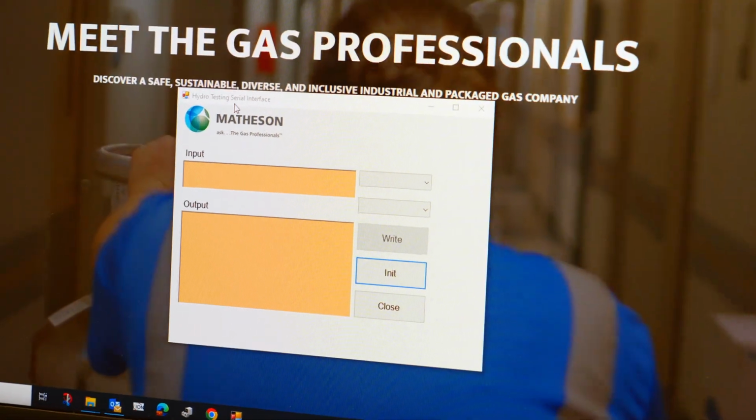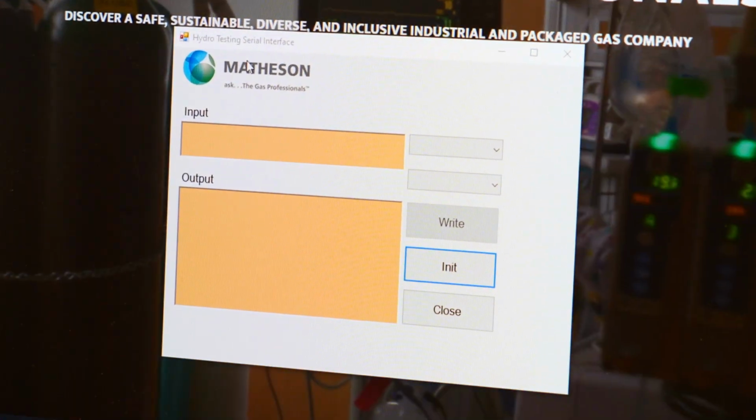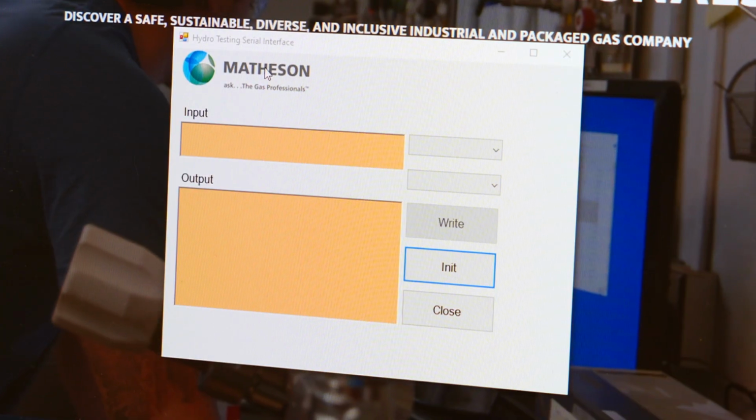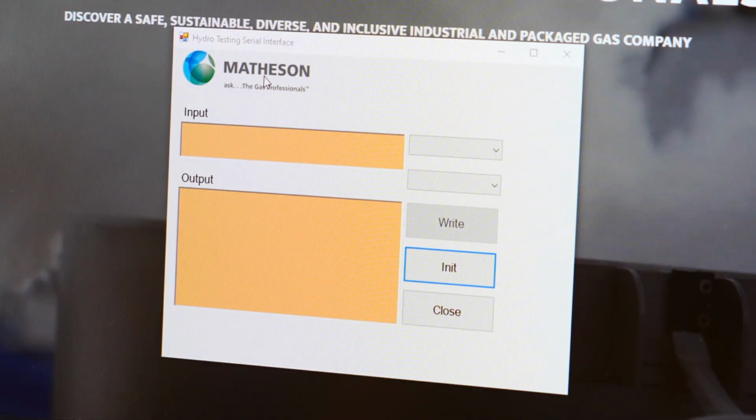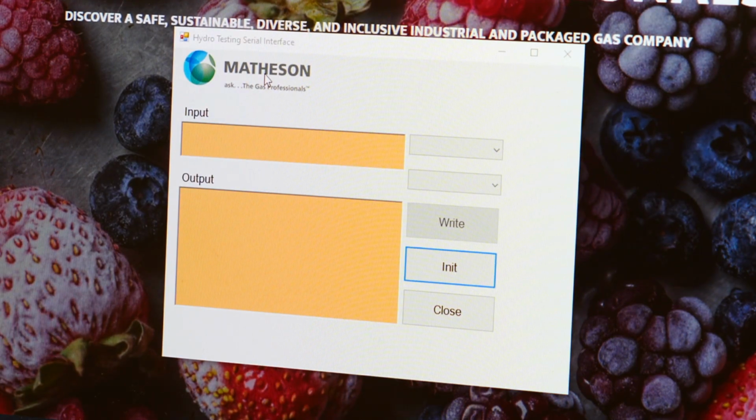Again, I'll just set that and hit main, and we're all set. So I've just opened the serial interface. This application is just like HyperTerminal, PuTTY, or any standard terminal program that you'd find on a Windows laptop, desktop, etc.